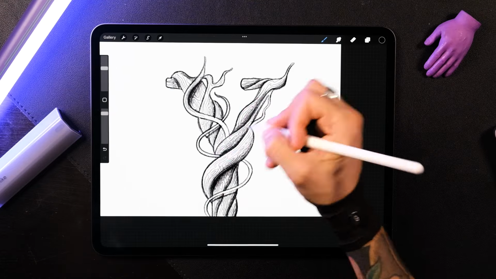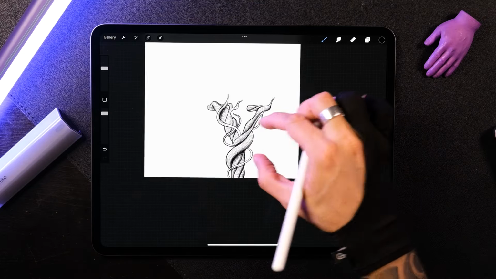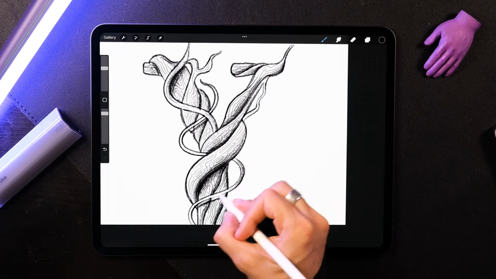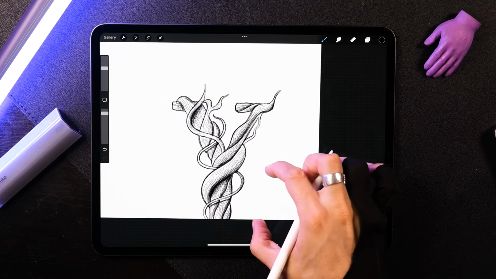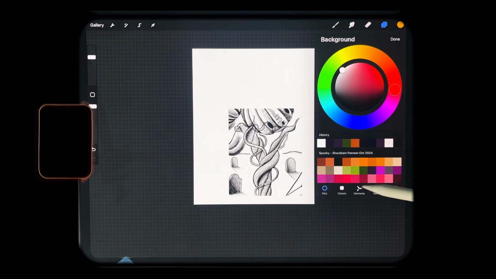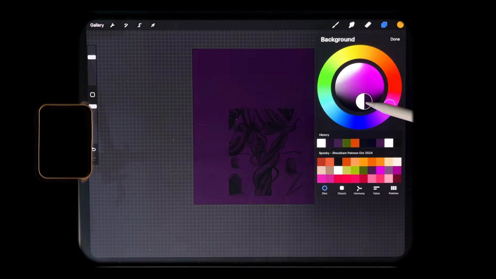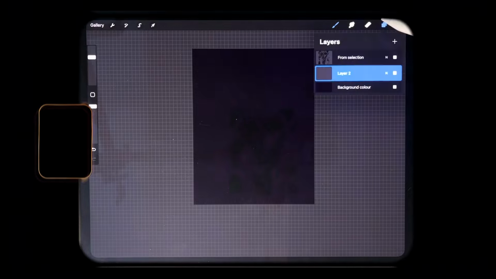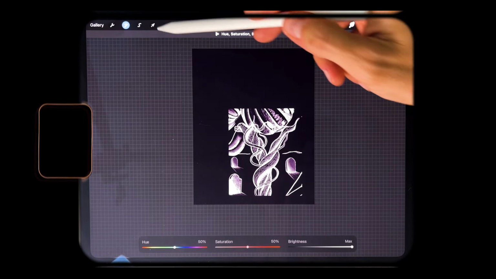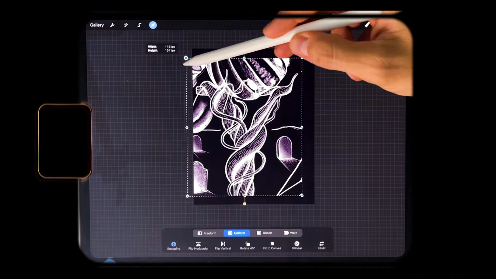Okay, so now we're done with the first part of the tutorial, and before starting with the second part, I forgot to record something, so here's a little improvised crappy video that I just did in 2 seconds. So go to your layers panel, change the background color into something dark. I would choose this purple and go darker now. Now select the sketch, go to adjustments, hue, saturation and brightness, bring the brightness up and make this bigger.